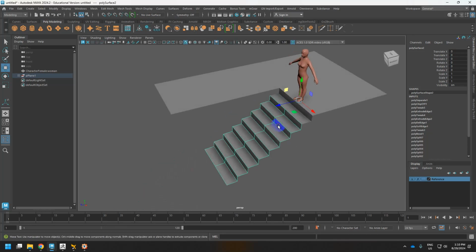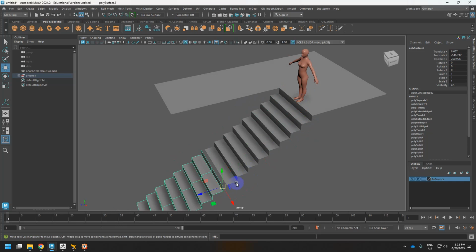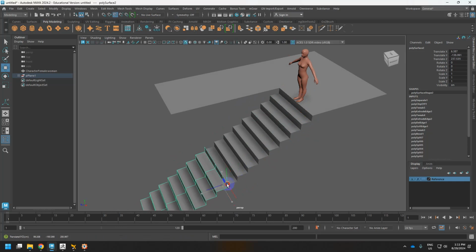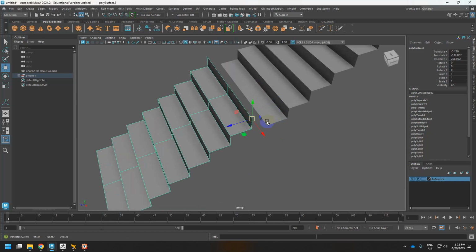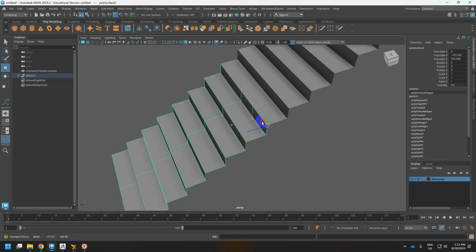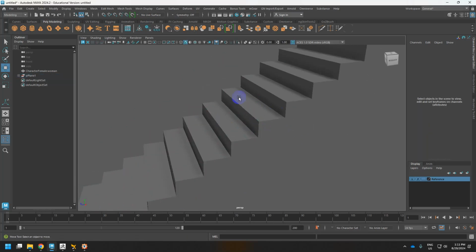Now, another trick. D to edit your pivot point, hold V to snap to a vertex, turn off D, hold V and move the whole set of stairs. Sorry, hold V and then move. Oops. What's going on there? V, there we go. It's weird, it's not snapping to... That should snap there. So you see that? Now I'm snapping right to that, so I get an exact location for this, which is great.